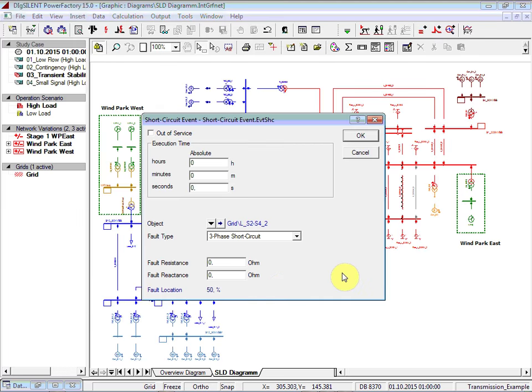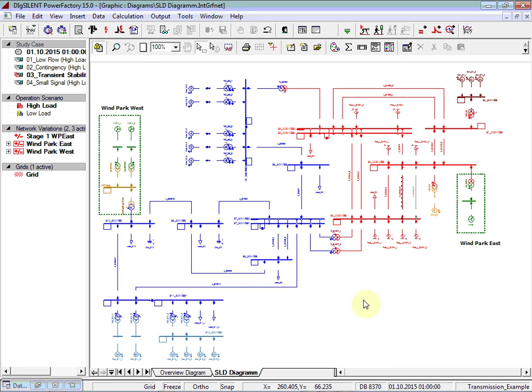We will click on OK. Now we need to clear the short circuit. To clear the short circuit, we will simply trip the line after 100 milliseconds. We will need then to define another event on the same line.